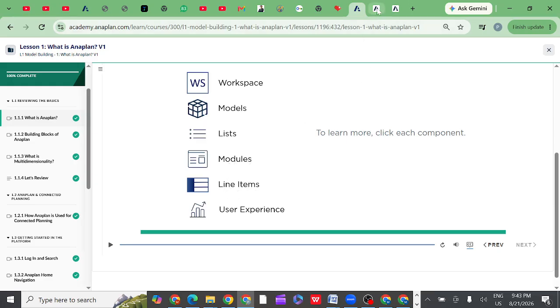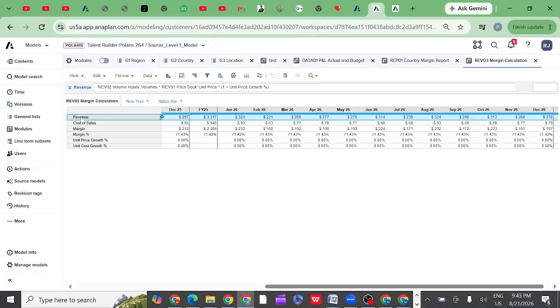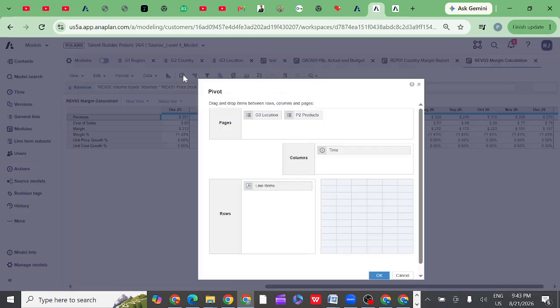Inside the module we have the line items. You can see revenue, cost of sales; these are the line items. How do we get to know? If I click on pivot, you can see the line items in the rows: revenue, cost of sales, margin percentage. Time you can see in the columns, these are December and whatever the time periods are.